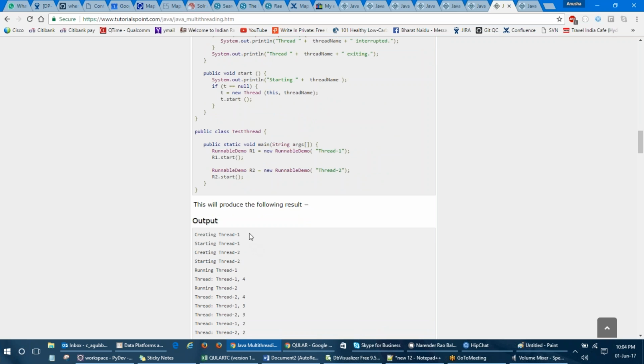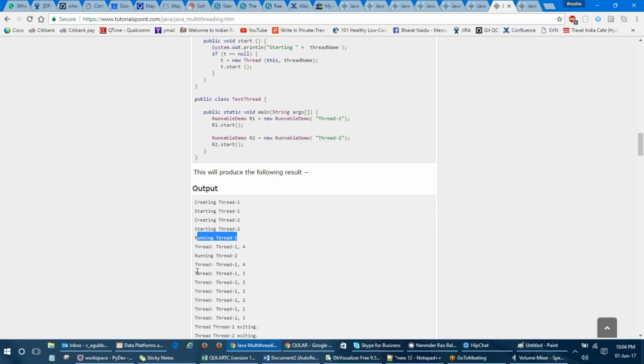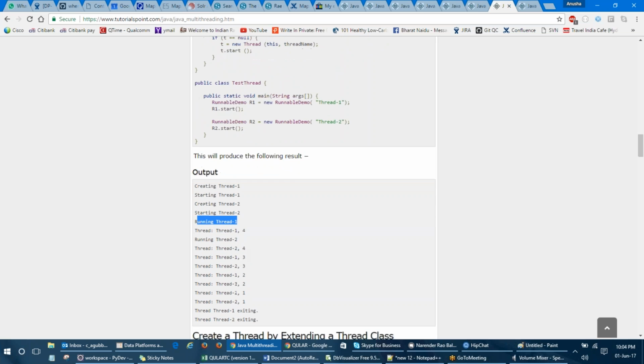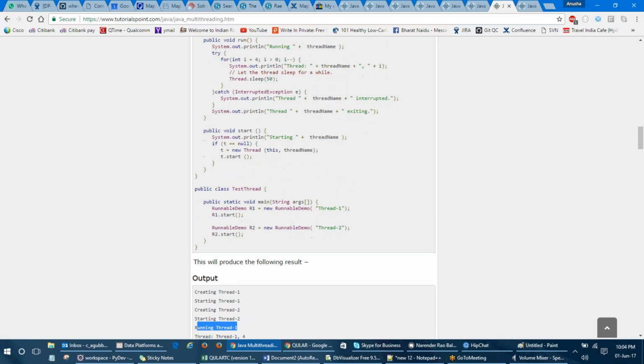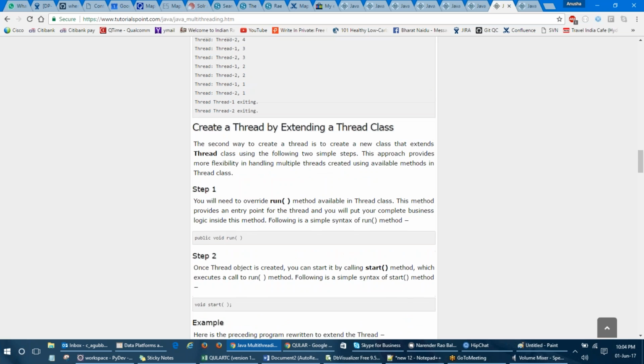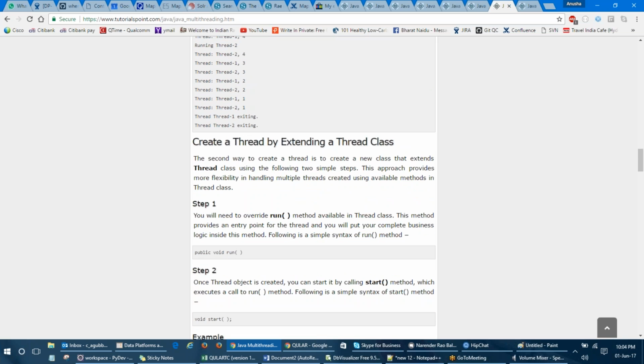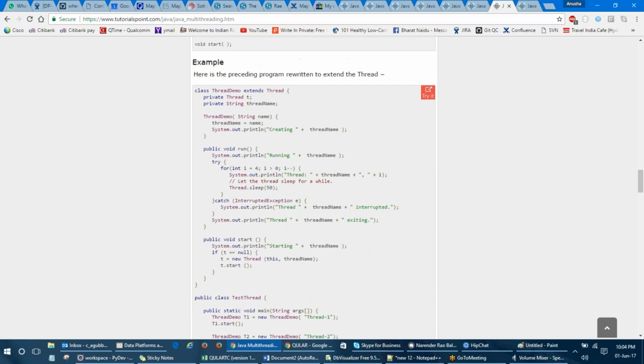So I have created thread 1 and asked it to start. Then creating, starting, and thread 1 is already working. Now you start creating thread 3, 4 and so on. You can create continuously and you can wait. Each thread is independent of each other. So basically you are doing some parallel tasking. Okay, so that is about multi-threading.